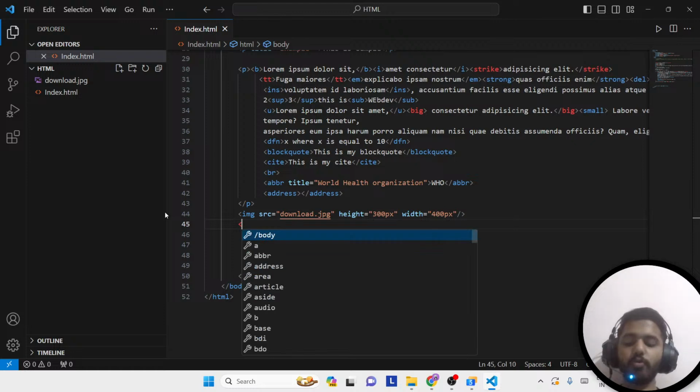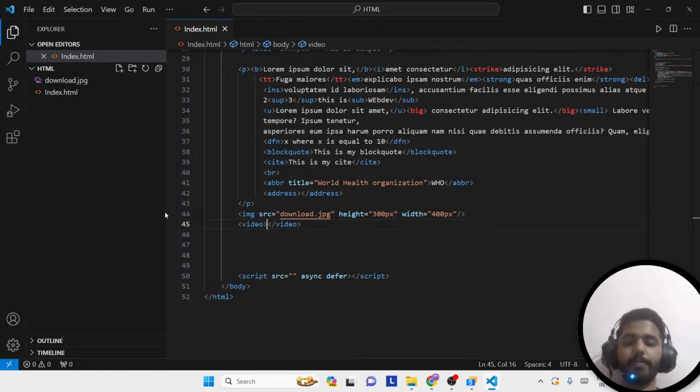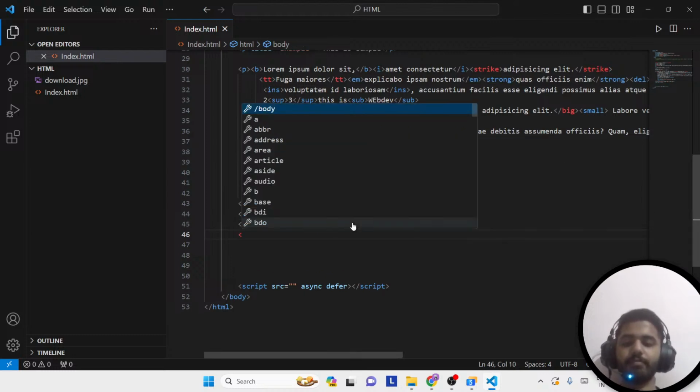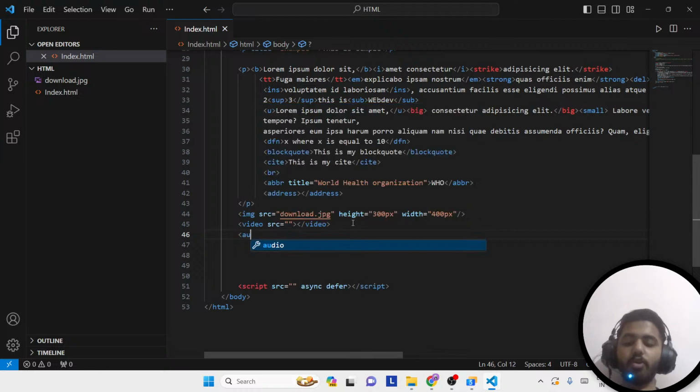Let's say you want to provide some video onto your web page, so you can provide a video over here. Then you can also provide some audio. These are all HTML5's new tags. So you can also provide an audio tag, and then with the help of JavaScript we'll learn how you can play audio in your web page, correct?